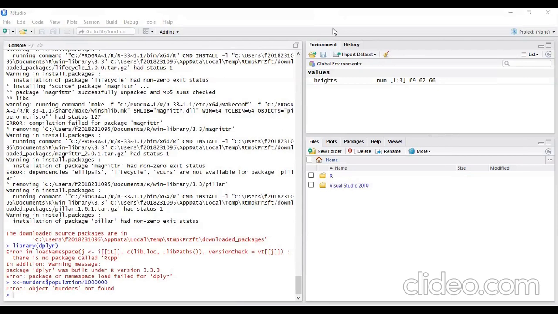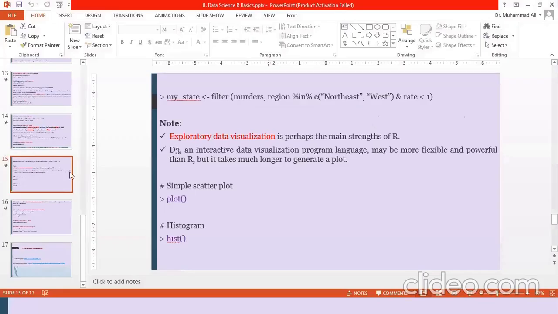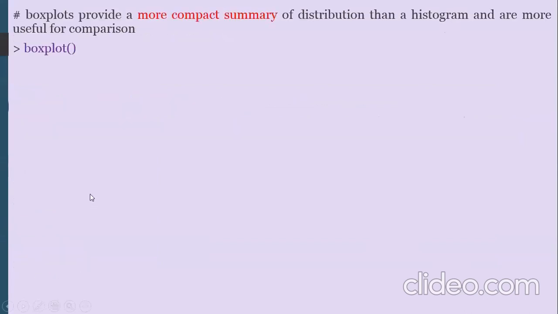So for a simple scatter plot, you can use the plot function. For a histogram, you can use the hist function, and it will draw the histogram. And box plot is another function that will provide a more compact summary of the distribution than a histogram and is more useful for comparison. So box plot can be used.